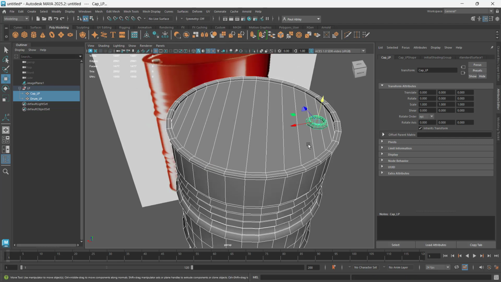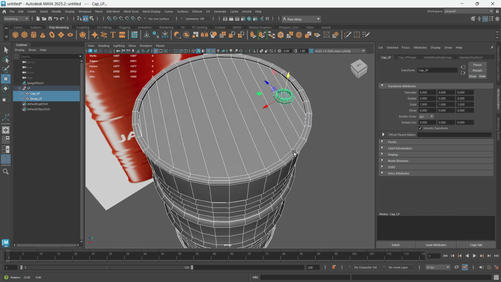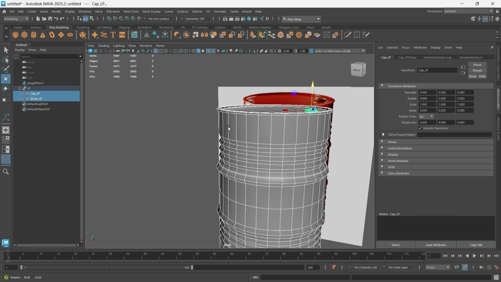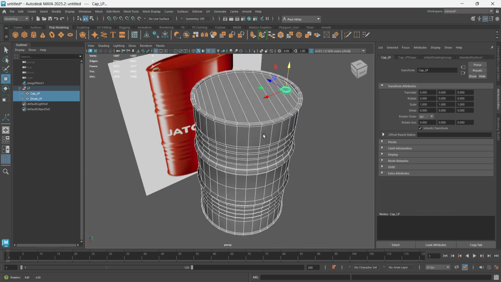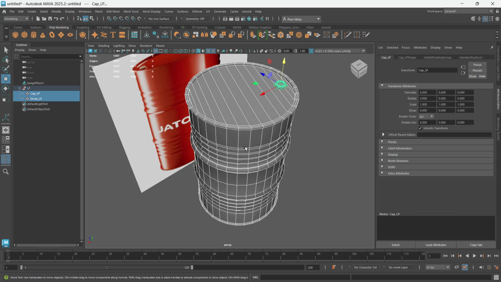Okay then. So I think that should take us pretty much to the end of this one. And in the next bit, we're going to look at how we can duplicate this and make a high poly as well. And obviously, the unwrap as well. So we'll leave this one there for now.